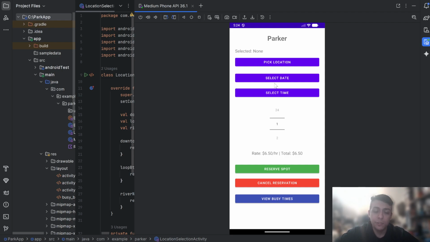We can have a pick location, a selecting date, a selecting time. Here we can scroll to see how many hours we're possibly going to be reserving for. And as you can see, it starts off at a rate of 650, and then it just keeps increasing from there depending on how many hours you're going to stay at. Then we have more buttons here to reserve the time, to cancel the reservation, or to view the busy times.